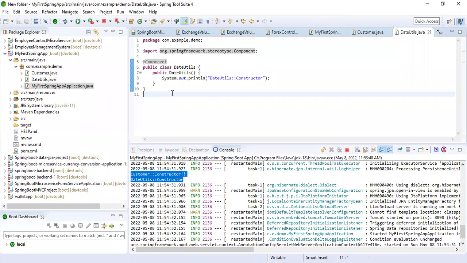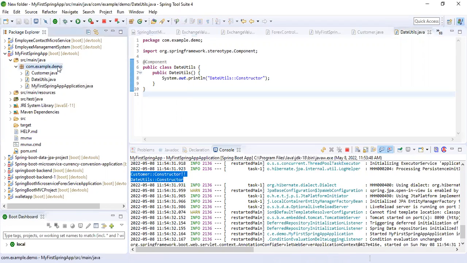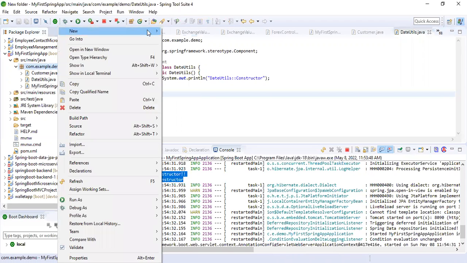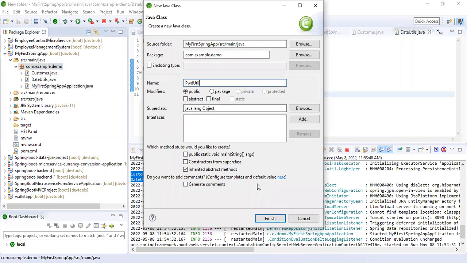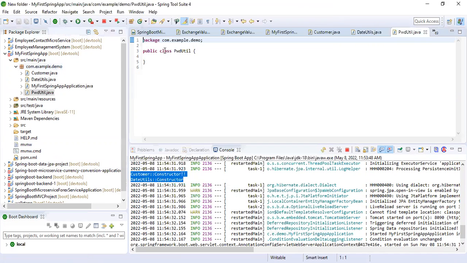Clear? Now we define one more class. Suppose I am defining one more class, a PasswordUtil class. I'm defining one class, the PasswordUtil class. You can check PasswordUtil here. Now finish it.